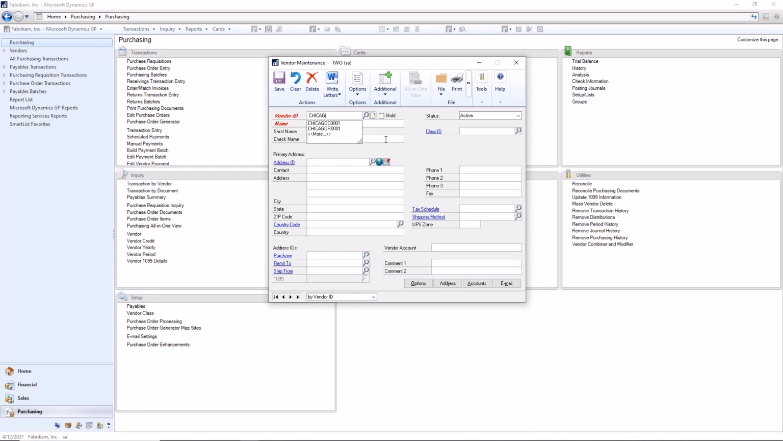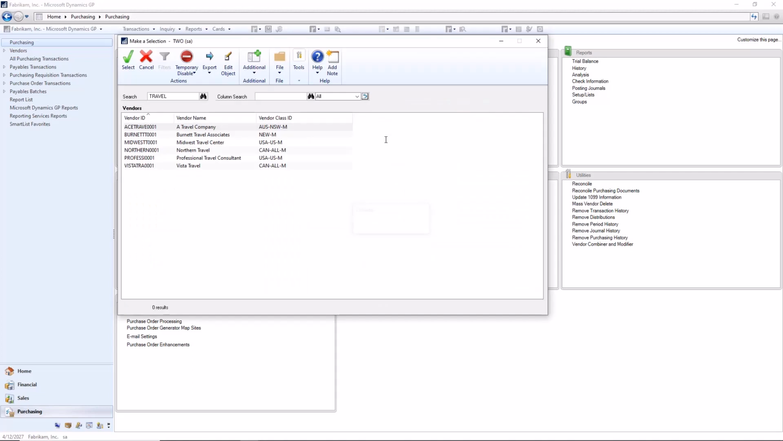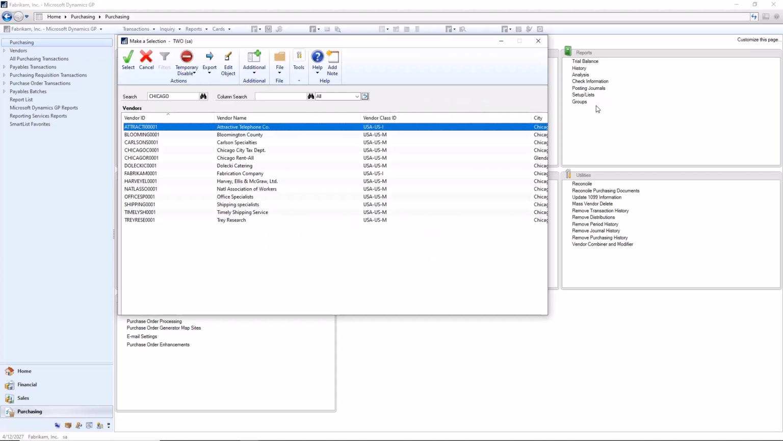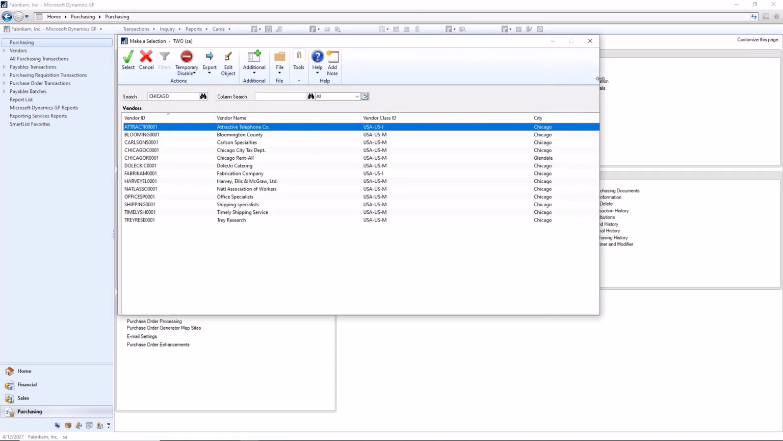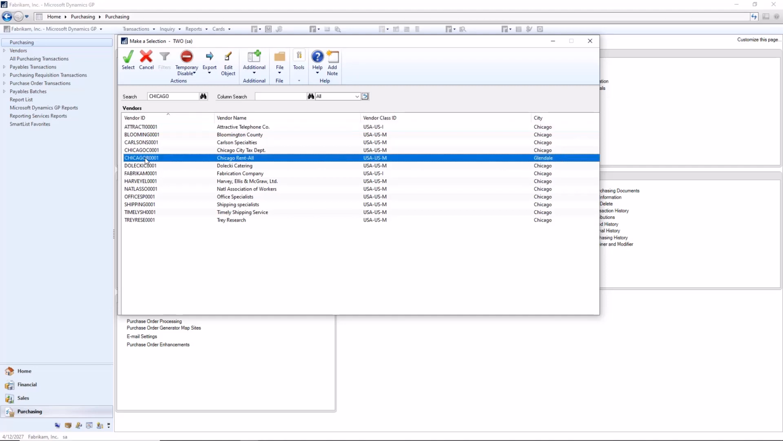So now let's type Chicago. Hit tab. And if we look at this window, we are looking for Chicago in the vendor ID, the vendor name, or the city. And you can see right here, we've got Chicago Rental, but they're located in Glendale. So we have been able to search simultaneously all of these fields and have those display.